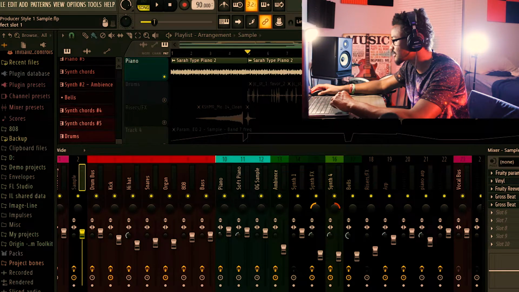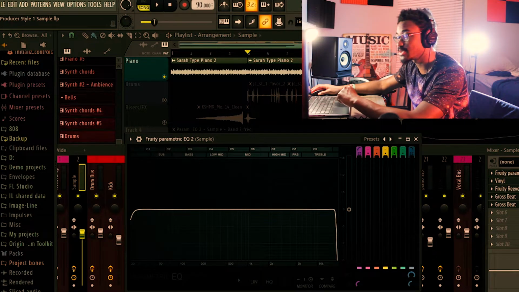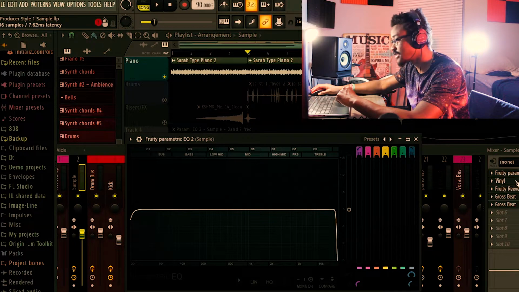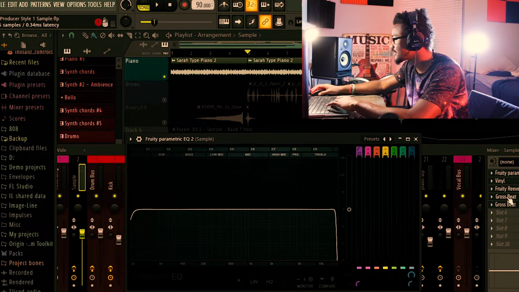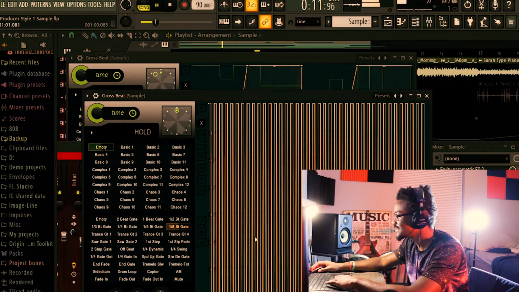And then we added some effects. We got some Fruity Parametric EQ. We're going to do a lot of filtering. Sarah the Instrumentalist likes a lot of filter sweeps. So then we also added some vinyl, some reverb, and then this Gross Beat, which is a really cool effect that you'll hear later. So this one basically chopped it up like that.